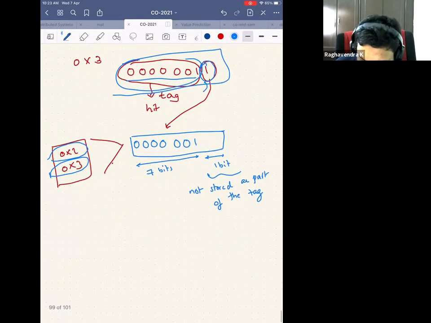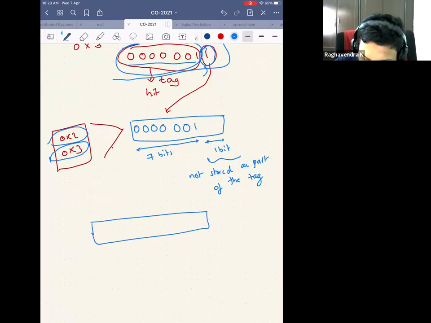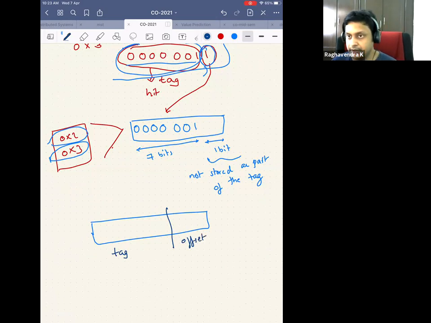So when the CPU has generated an address, there are 7 bits which form the tag, and this 1 bit I refer to as the block offset. So I use the 7 bits to search in the tag entry. If it's a hit, I use the offset. Here the offset is 1 bit. I use the offset to read whatever particular byte the CPU is requesting. All memory is byte addressable, whether it's cache or memory. I hope till now it is clear.